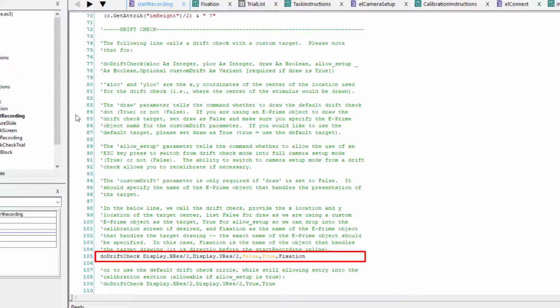The first two are the XY location of the driftcheck target in screen pixel coordinates. The third parameter, draw, determines whether the driftcheck target is drawn using the default target specified in the user script or whether an E' object is used. The script illustrates how to use an E' object as the driftcheck target, so this parameter is set to false.